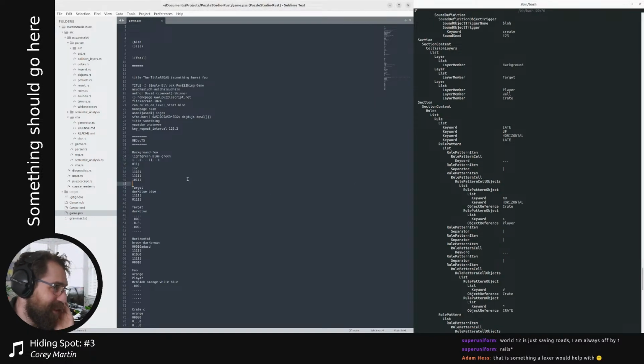Lexing would honestly be an absolute nightmare with PuzzleScript because of the context sensitivity. But yes, you could do maybe more of a pre-processing step, like remove the white space and remove comments and stuff.